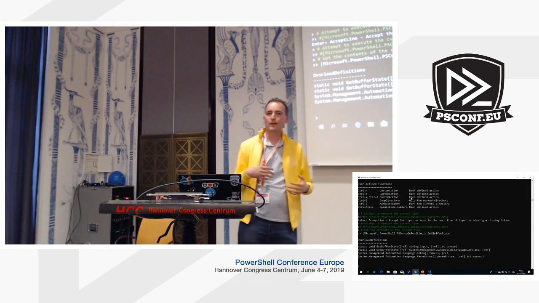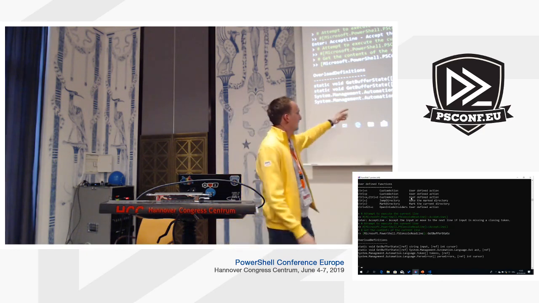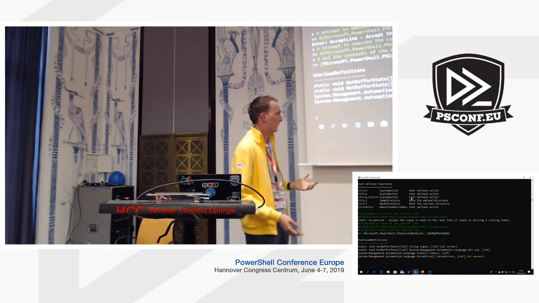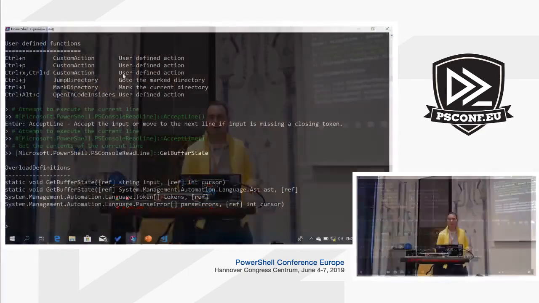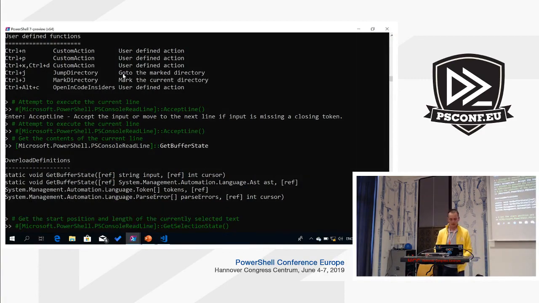If you want to do something a little bit more involved, like analyzing the AST and doing something based on that, or all the tokens in the current command line, then you use the second overload, which will return the AST, the tokens of the command line, and any errors. I'll show you what that does soon. Get selection state is self-explanatory. If you select any text, that'll tell you where the start of the selection is and where the end of the selection is, so you can do some smart stuff if you want to copy it somewhere or do something.